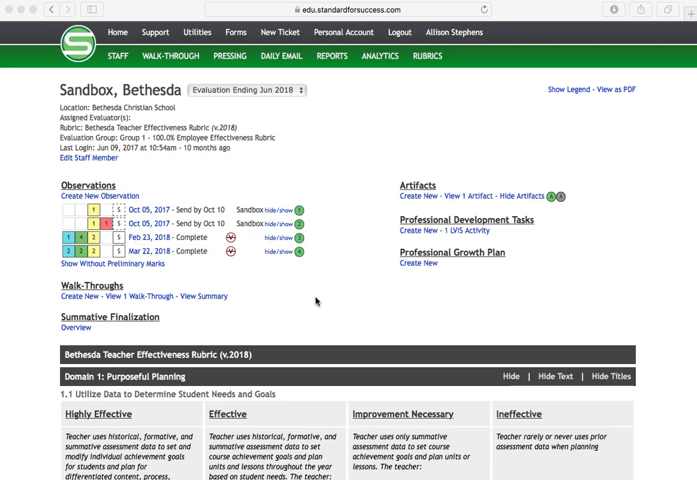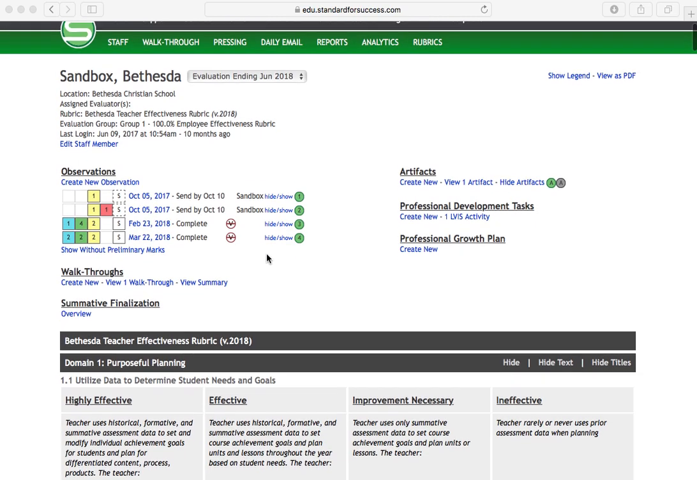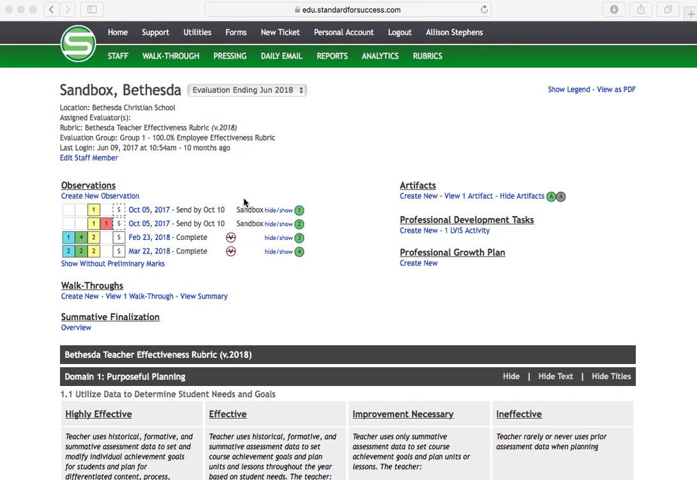We've had a few questions from teachers, and just as we want to continue to get better at using Standards for Success, I know it's a new tool for all of us this year, and we've had a couple questions. One thing here on observations. Many of you know how to open up your observations, but this right here indicates to us on our end that you haven't viewed it yet.